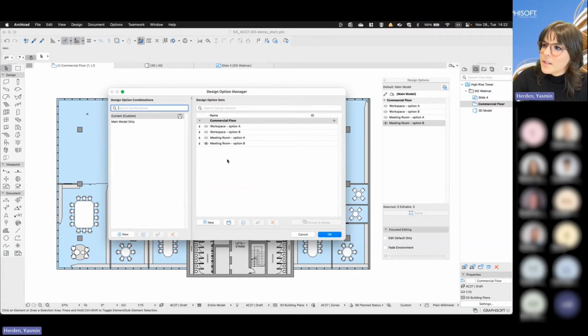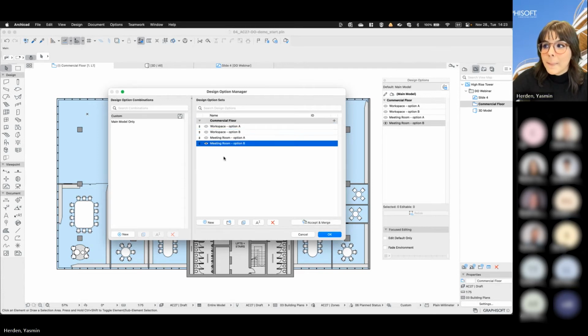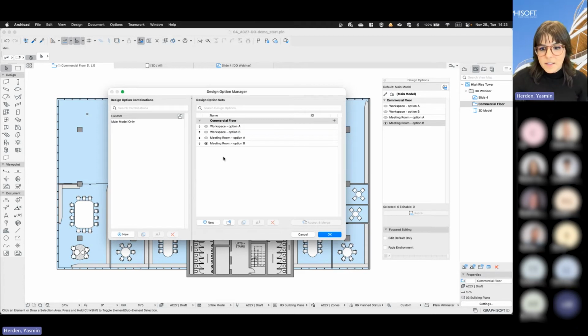So as you can see, this is the manager. We saw it before. Right here on the right side of the manager is where we have all the design options listed. And these design options can be grouped into sets. So as you can see right now, all the design options are grouped in the commercial floor set. And that means that I can only visualize one of these at a time. But if I create a separate set, I can activate one option from each set. So this way we can see design options simultaneously.